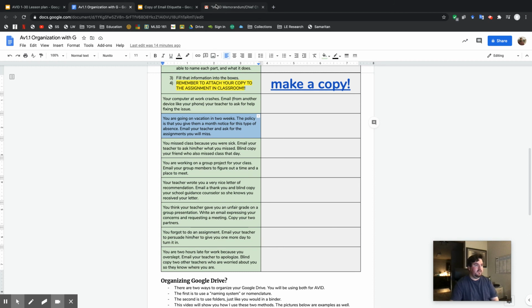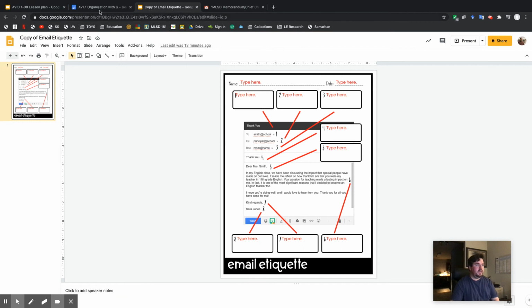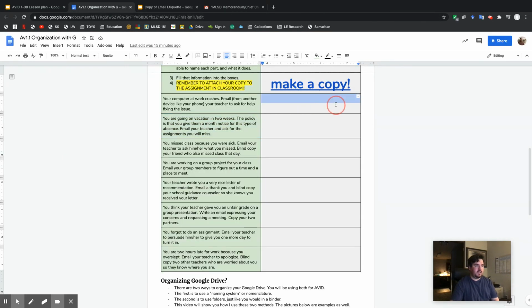You're just going to type up an email using your perfect spelling, perfect grammar, and complete the rest of the directions. And then once you've completed the directions for the email, you're just going to do the screenshot like I showed you at the start of the assignment, and paste that screenshot into this box. And then do that for the rest of these two. So that's this part of the assignment. If you have any questions, just ask your teacher.